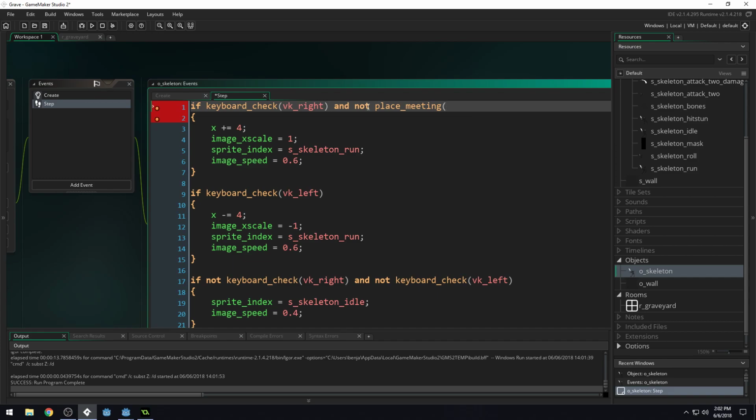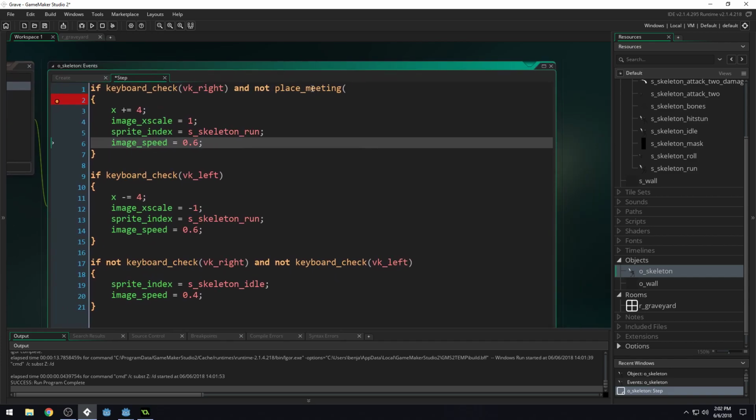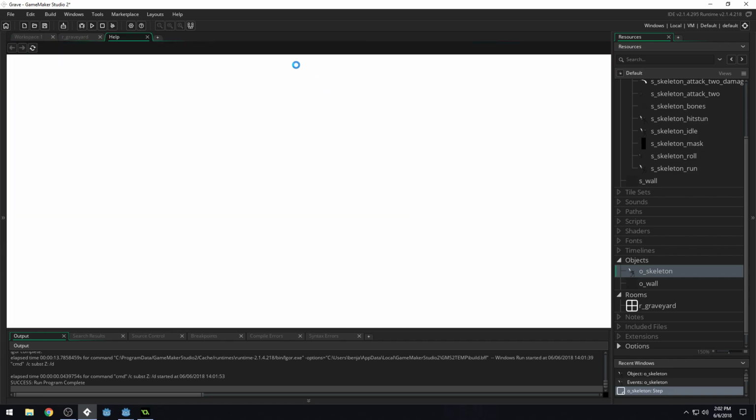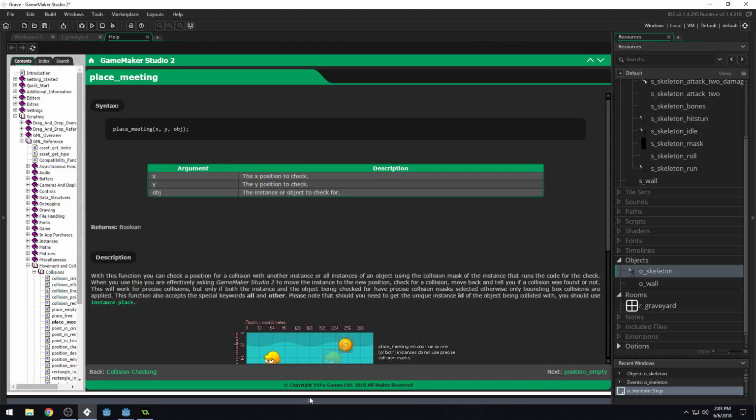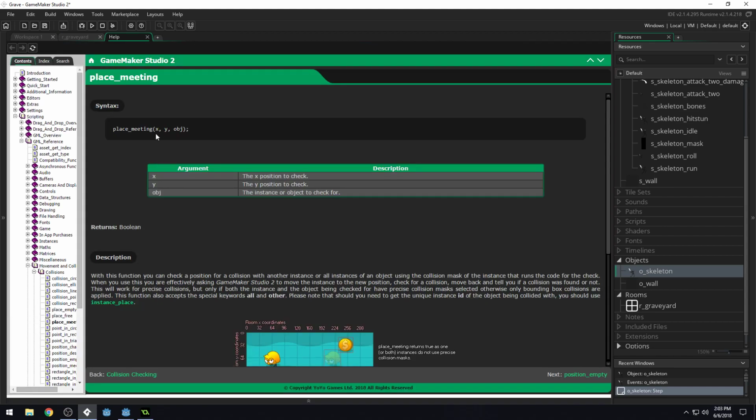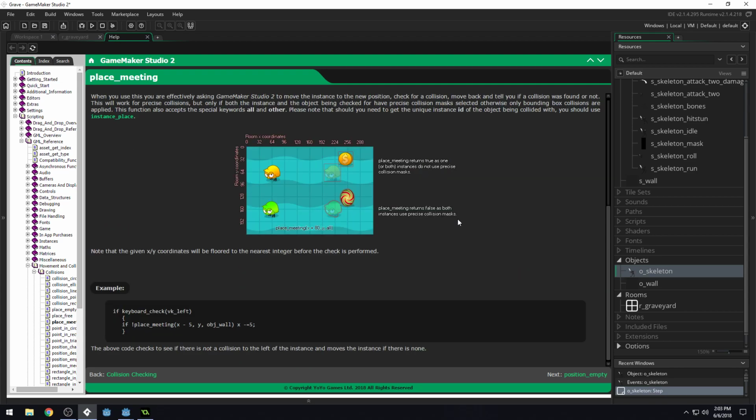Okay, so let's look at place meeting here before I just get writing code. So place meeting, you can look it up in the help by middle clicking on it. And you can see we need to pass in an X position and a Y position and an object. So the X position to check, the Y position to check, and the instance or object to check for. And here we get some examples. So place meeting returns true as one or both of the instances. Well, this is talking about collision precision, but just use this as an example.